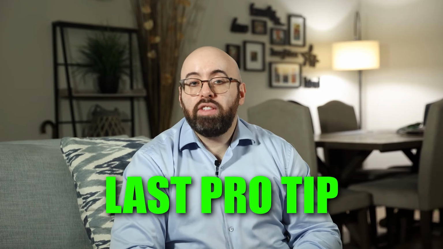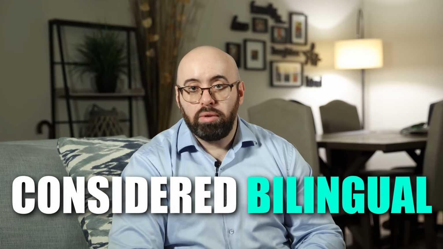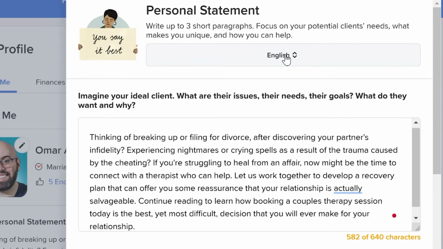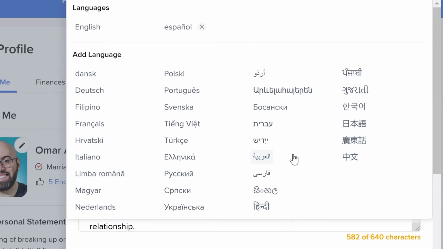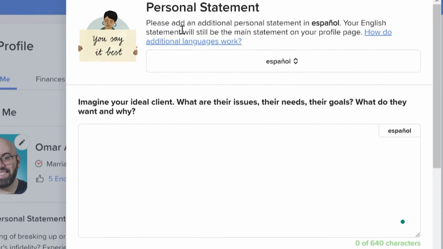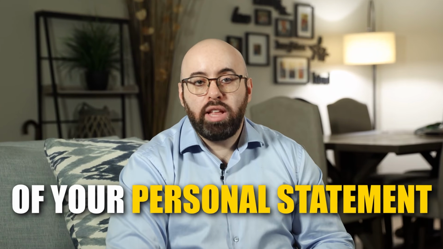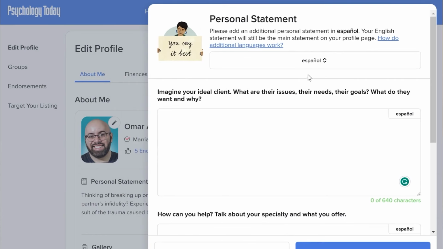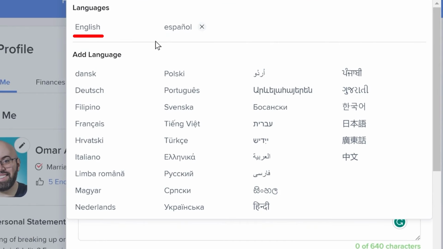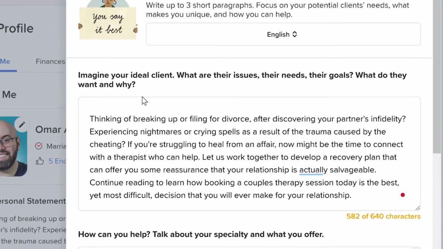And my last pro tip is for any provider who is considered bilingual. Psychology Today understands that clients as well as providers may speak another language. So if you look at the top of the pop-up window, you will see a drop-down menu where you can select a second language, by which if you select it, the paragraphs will be reset so that you can write your personal statement in that selected language. And don't worry, your English version of your personal statement wasn't actually deleted. All you must do is select the drop-down menu and click on English, and your personal statement will reappear.